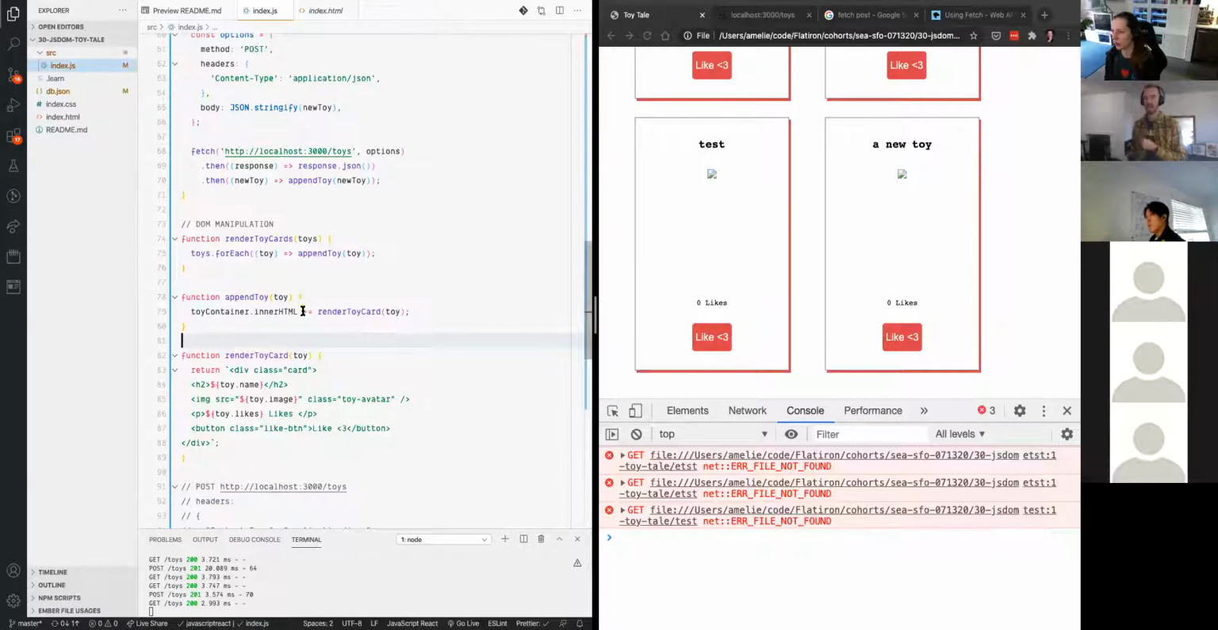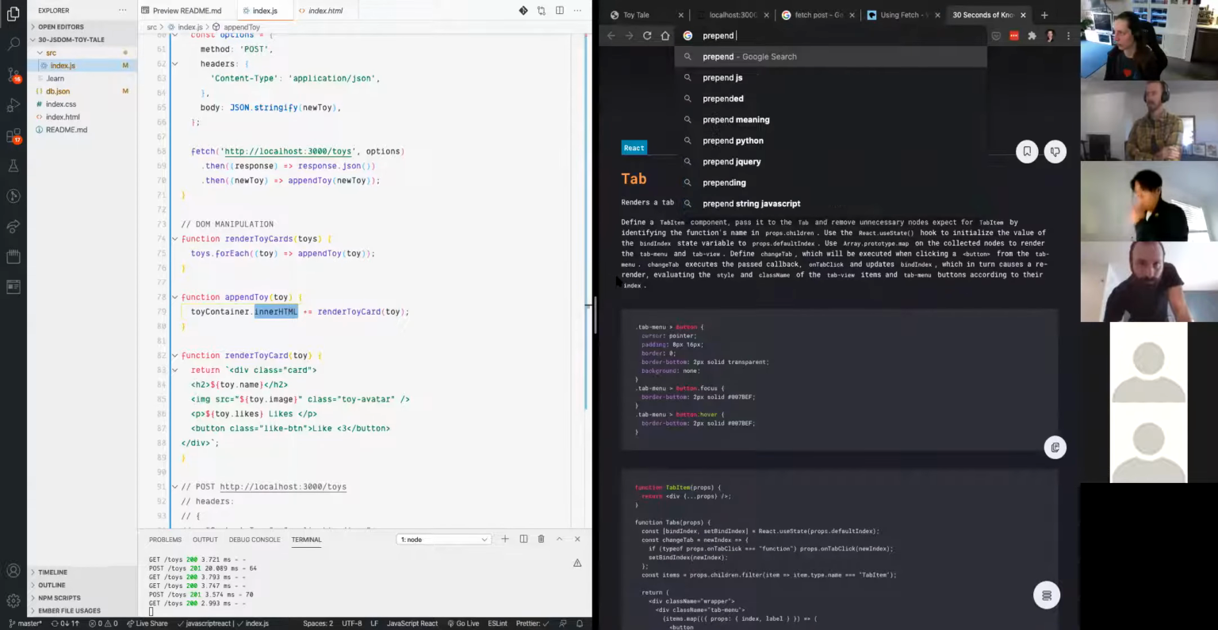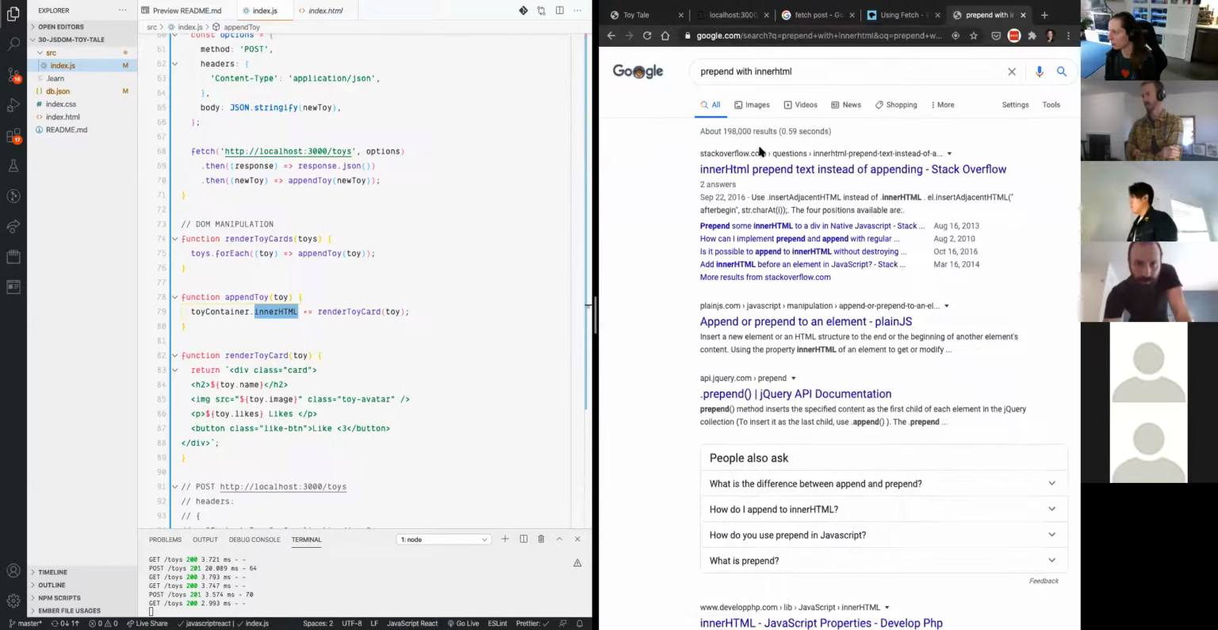Let's see. So we're doing. How do we add something to the front? I don't think we can do a minus equal or anything like that. I can think of how to do it. Instead of append, you can do prepend. So if you did have a node, we would be able to easily do that. I don't know exactly how easy that is with inner HTML. Let's see. Maybe we can find something online. Yeah, there's an MDN on.